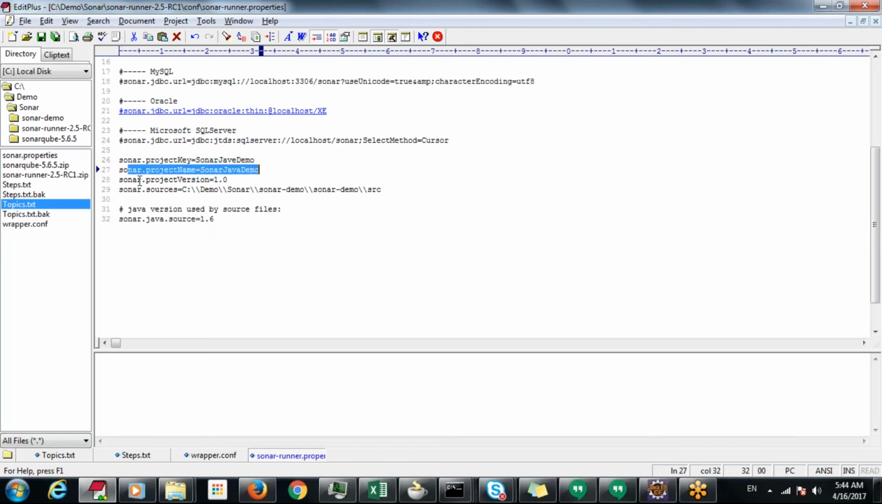What is the project name? What is the project version? Let's assume that it's 1.0, and the source code where it is. And finally, this is a very important feature. Let me assume that currently my project is using JDK 1.6.